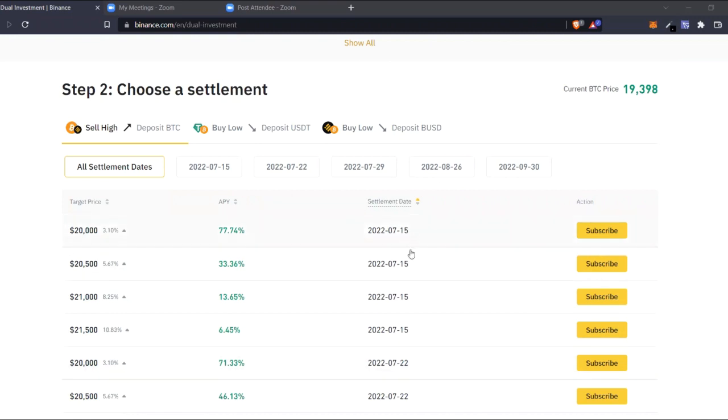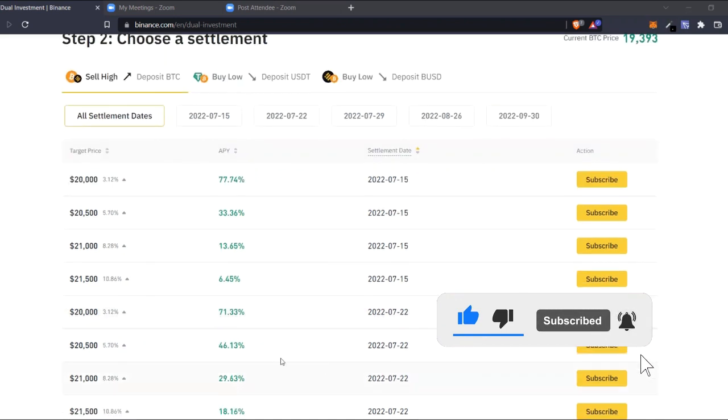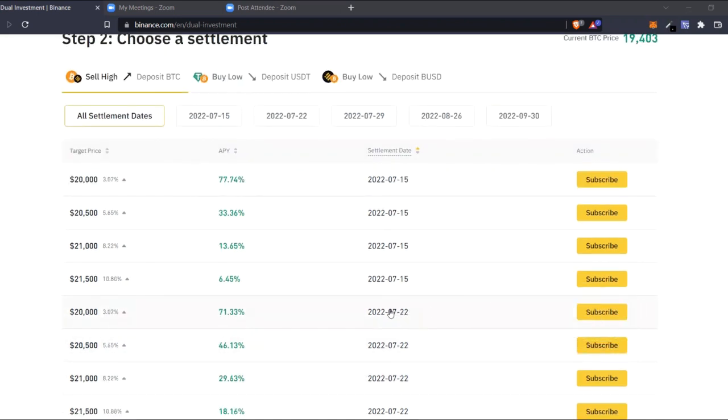Okay, this is on the 15, this is on the 15, this is on the 15, this is on the 15. This one, 20,000, the settlement date is on the 22nd. So because the date is further, which is around 2 weeks or thereabout, it has a higher APY, okay?